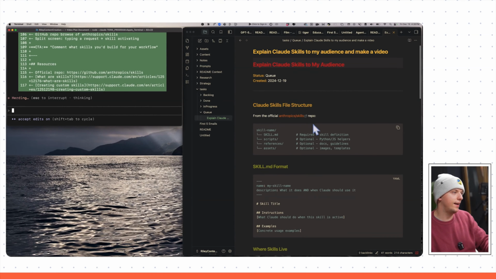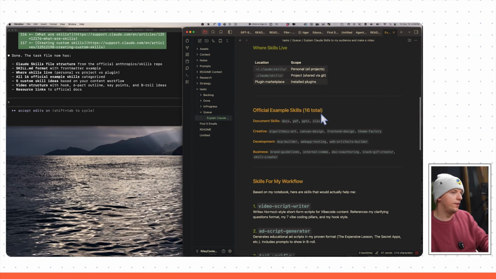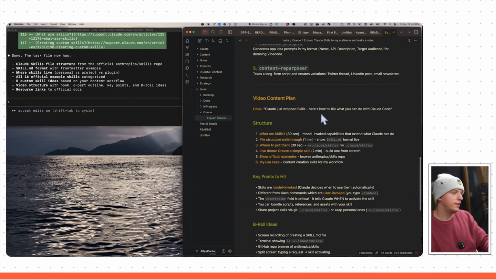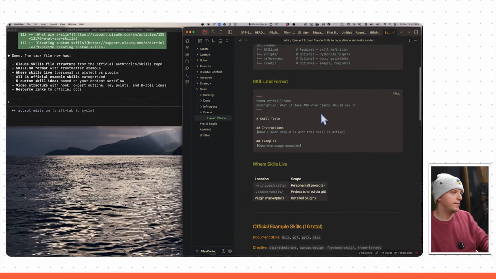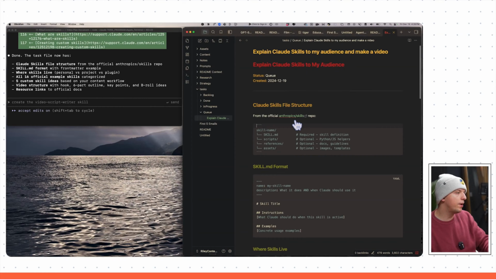Boom! Look at that. So it just added all of this. It added all of this to this document. It told us what skills are, right? And it told us that from the Anthropic skills repo, it basically did research. It's found the Claude skills repo.